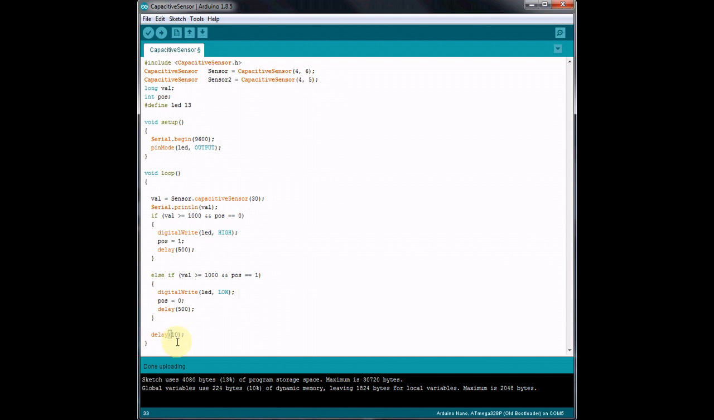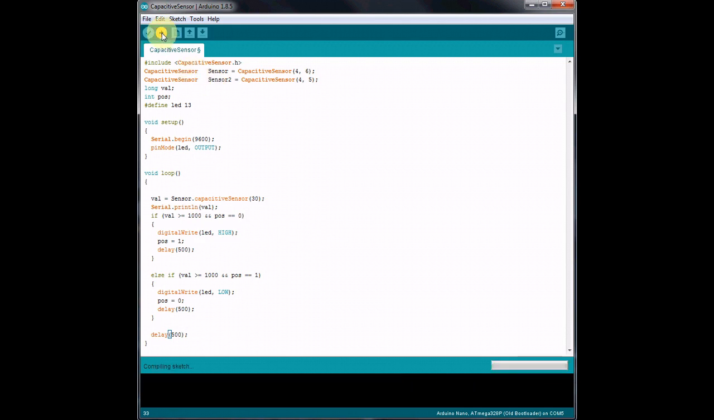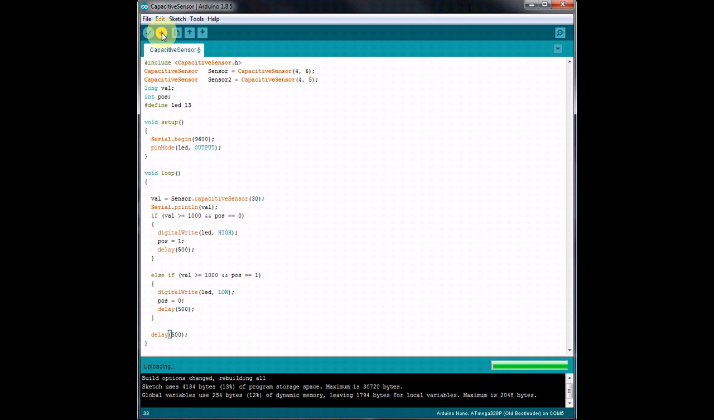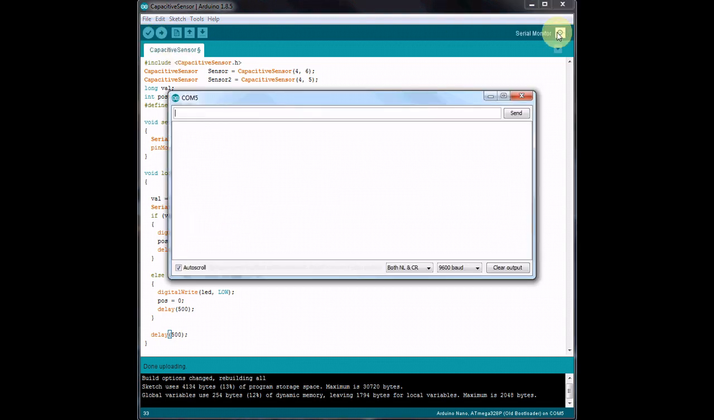But I'm going to change this real quick so that we can see better with the serial monitor, because I'm going to demonstrate the serial monitor now and how to set our value here, depending on the size of the metal item that you have connected to it. So I'm going to go ahead and upload that. Should go pretty quick. All right, it's done uploading. Let's open up the serial monitor.